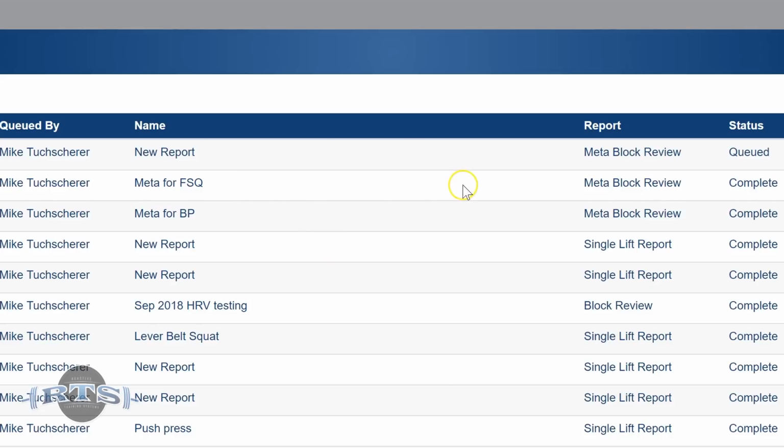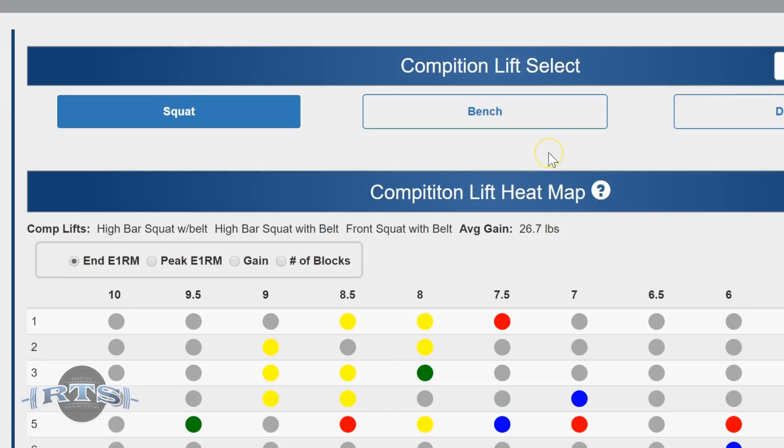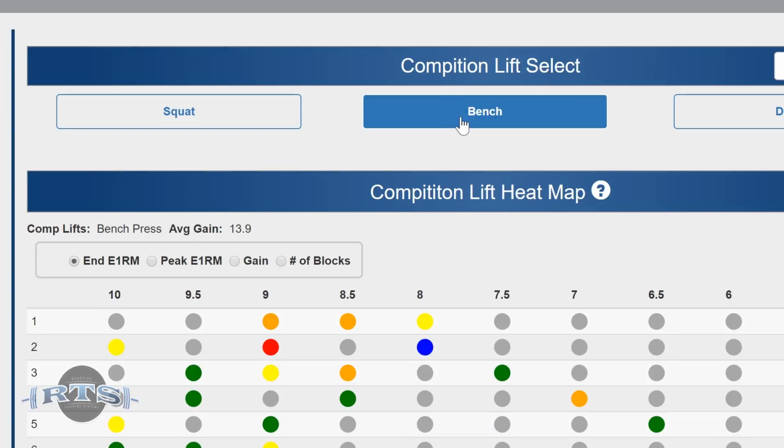You don't have to separate them out by lift, but for me, my training is a little bit weird in that I have blocks that are relevant for different lifts at different times. So if that's a requirement for you, you can certainly do that, but for most people that won't be a requirement. But I want to show you what a meta block review looks like. So we're looking at this meta for my bench.